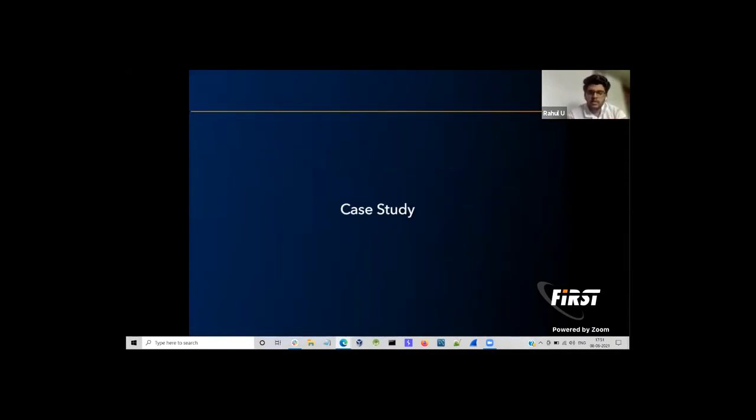So now we'll see some case studies where we'll understand some of the vulnerabilities which are affecting medical devices. And then we'll calculate the CVSS score for the particular vulnerability using both the CVSS and the Rubric calculator.